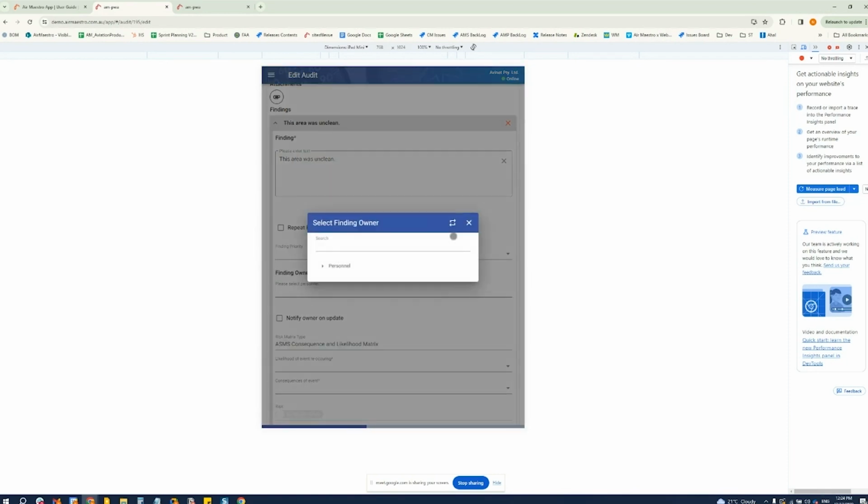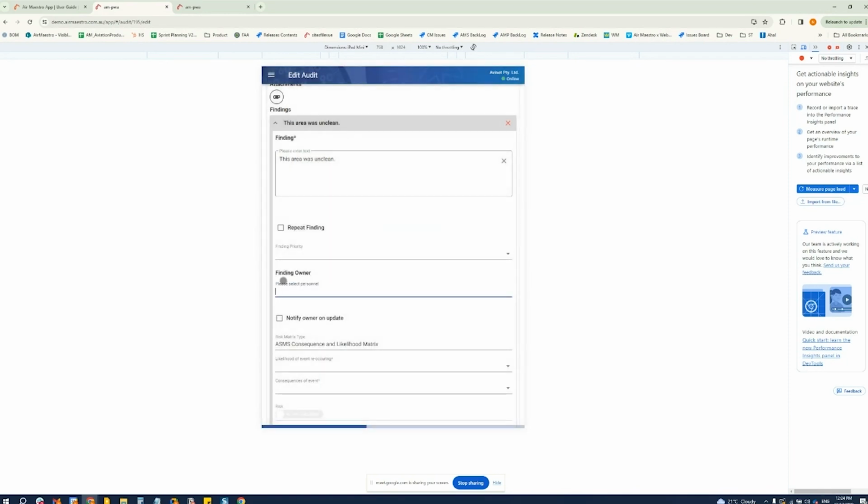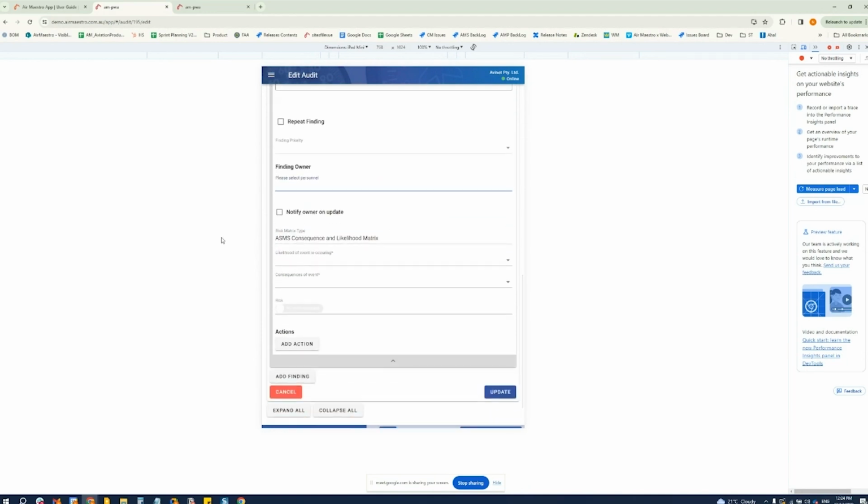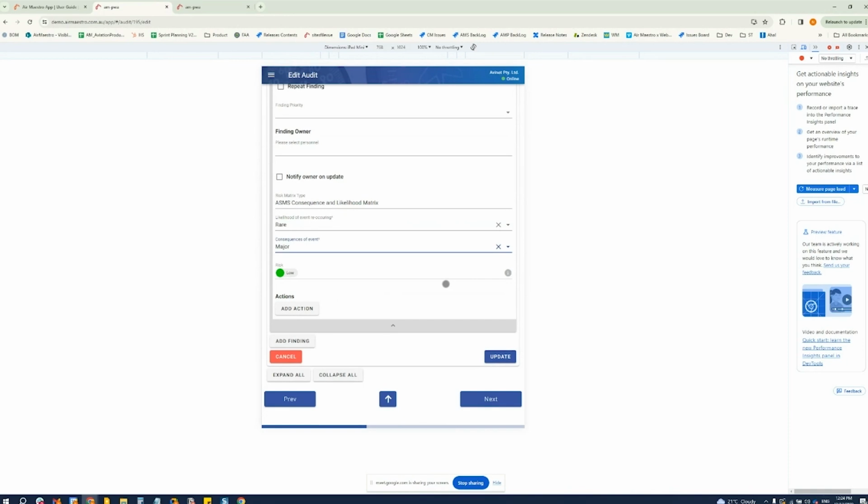This part, some of you may not have seen yet, but we now have the ability to add a finding owner if you want to add someone that's responsible for this particular finding. And of course, you can choose to add a risk level to a finding. That's a setting that you can turn on or off if you want to use that.